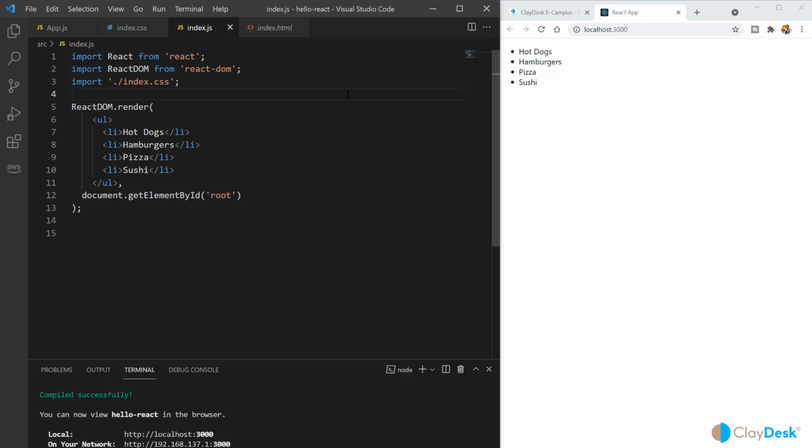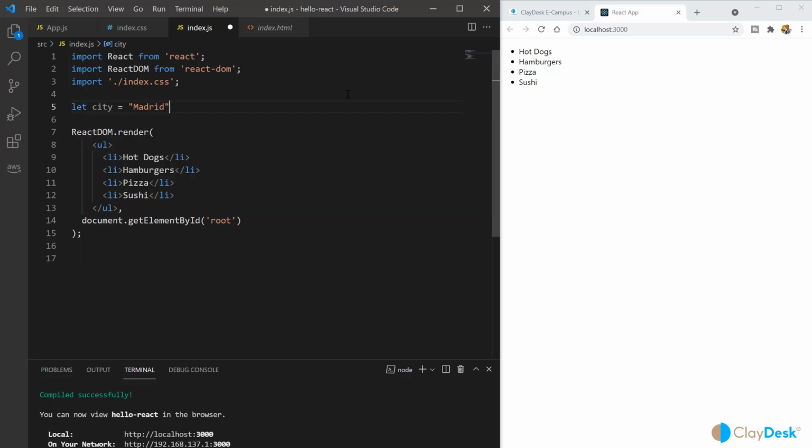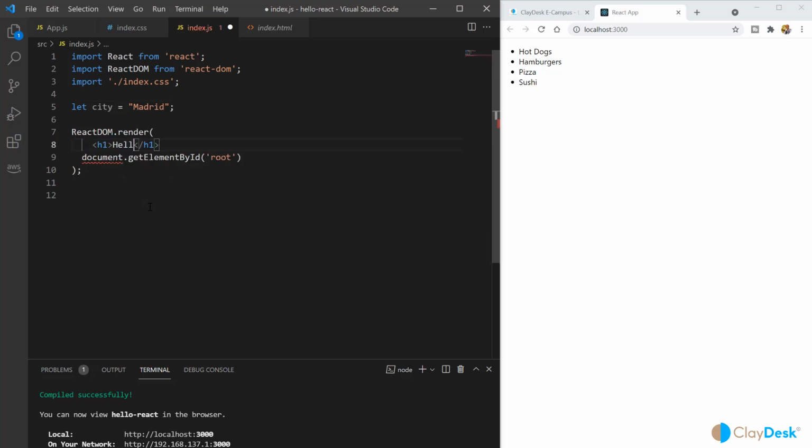So I'm going to go ahead and create a variable called city, and I'm going to set that equal to a string, Madrid, or you can use any city. Then I'm going to go ahead and replace the unordered list with heading 1, and I'm going to say hello from, let's say, the city, right? So we're going to use this JSX template to now add the name of the city dynamically into the H1.